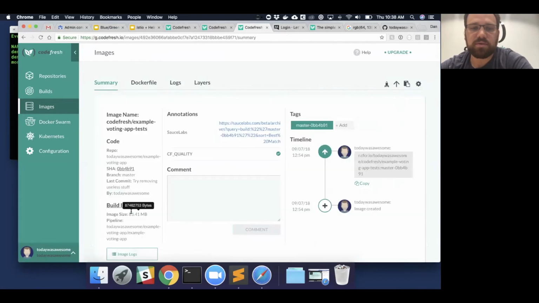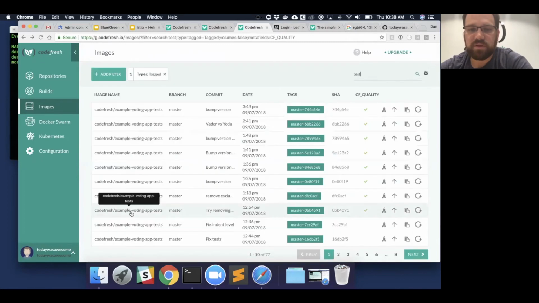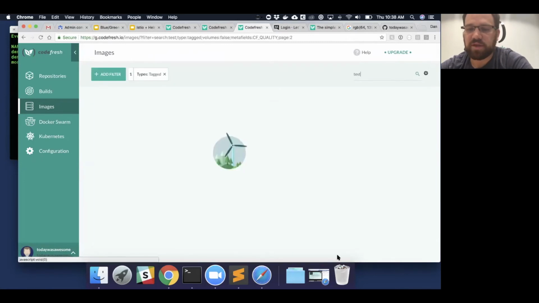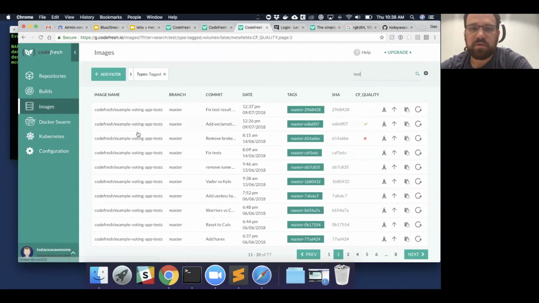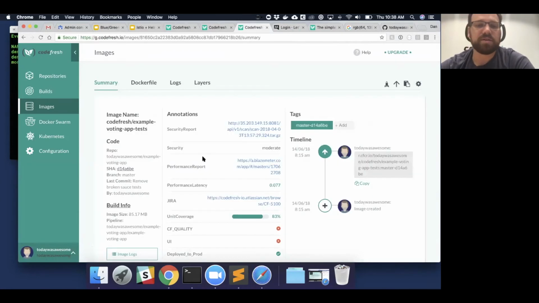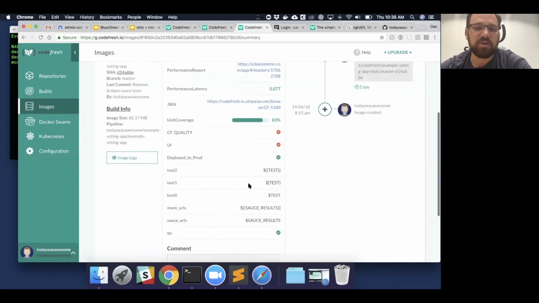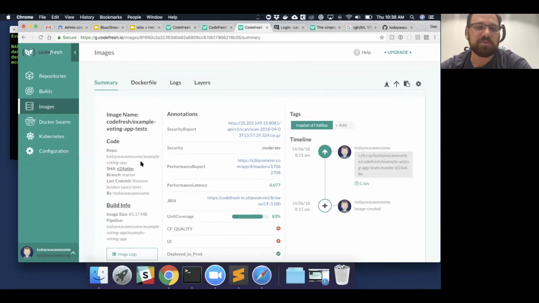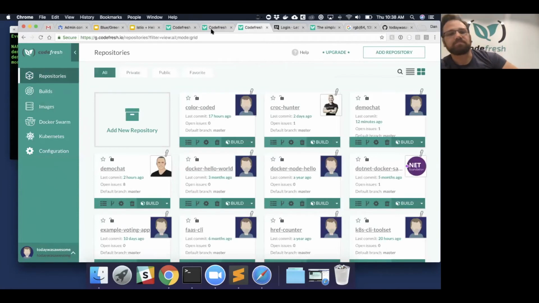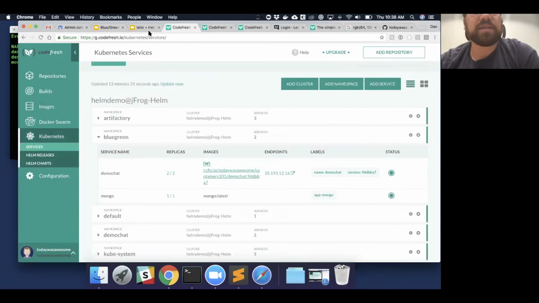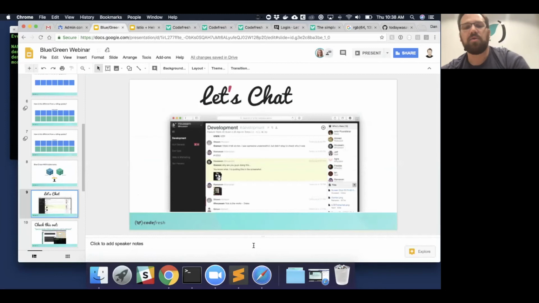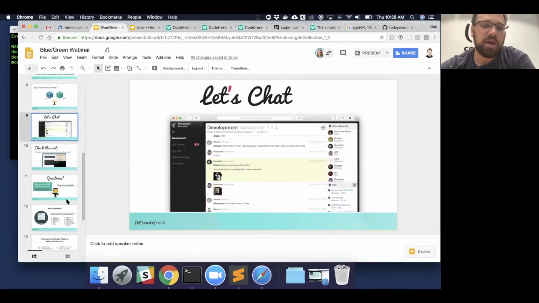Let's try this one. These all ran the same flow. Let's look at this one. This one did pass. Okay, so this one has a security report associated with the image. There's a BlazeMeter report and a Jira ticket associated with it. So all these kinds of things are customizable. We have a bunch of built-in plugins for doing that. Anyway, it's a little off topic. So coming back, that's in essence how the blue-green deployment is going to work.